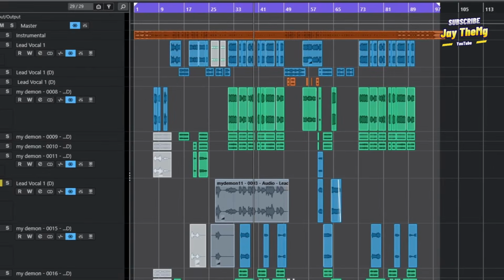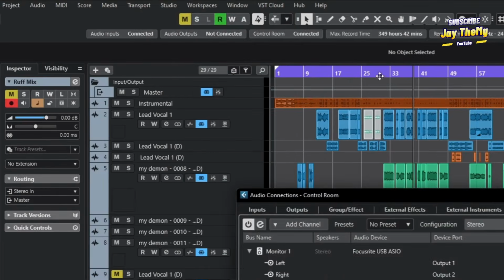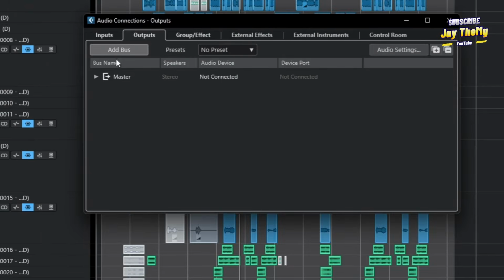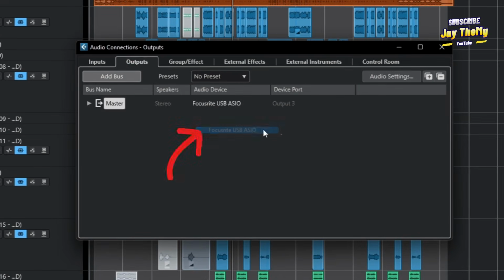So first of all, what you want to do is come to studio right here, then go to audio connections. Under audio connections, you've got the output and then control room at the end. We all know that you come to output and you select your sound card, right? But then instead of using this output right here, what you should be using is the control room, and you need to make sure that your output is not connected.